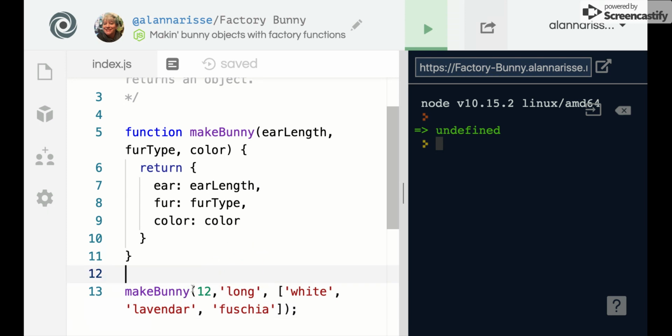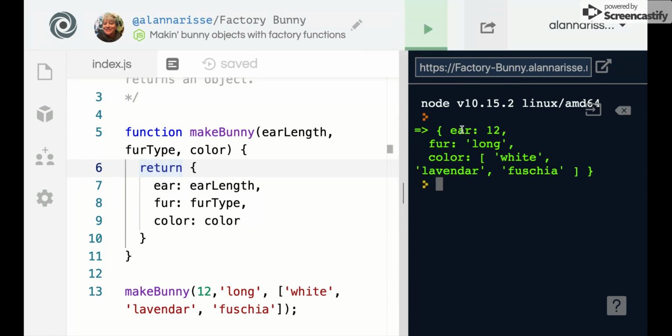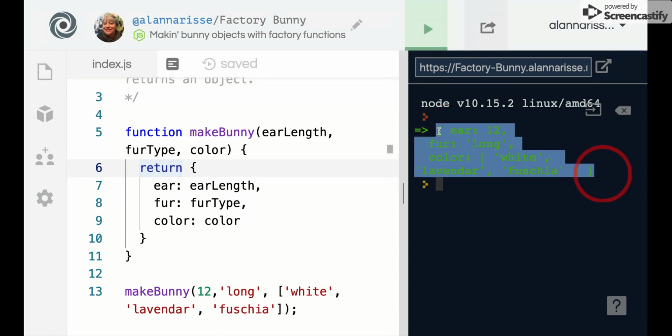Okay, so when this function is invoked, it will pass this 12 to earLength, long to furType, and this array to color. And those will get mapped out here, and it'll just spit out an object. So let's give this a whirl. And then there you go. Here's our complete object with ear, fur, and color.